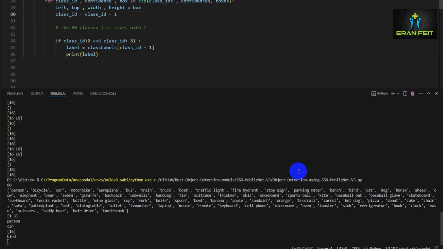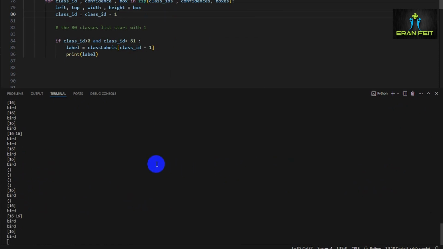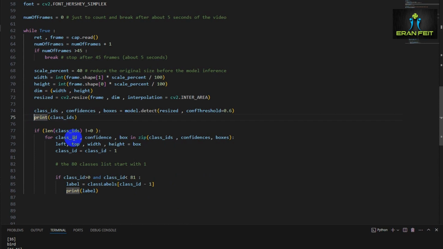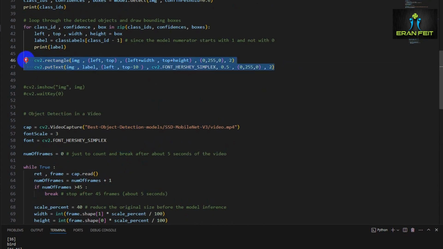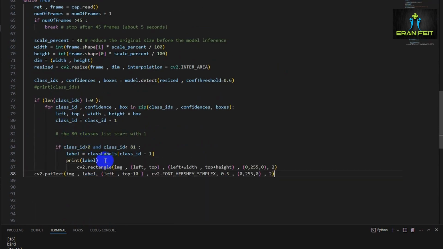Let's print it. So now we're expecting to see a bird. We are printing the 16 value and the bird value, so you can see the category value and the category name. It's working fine, so let's continue with adding the rectangle and also the text with the name of the category. We just have to replace it with the resized image.